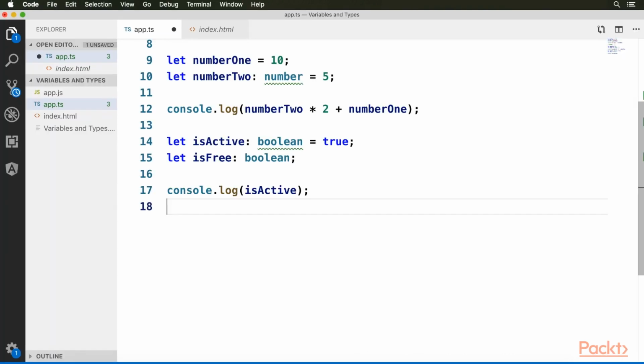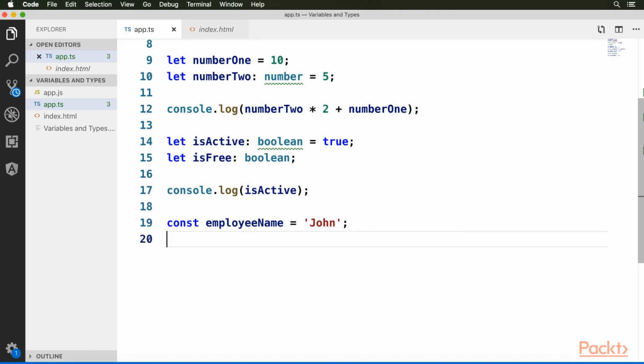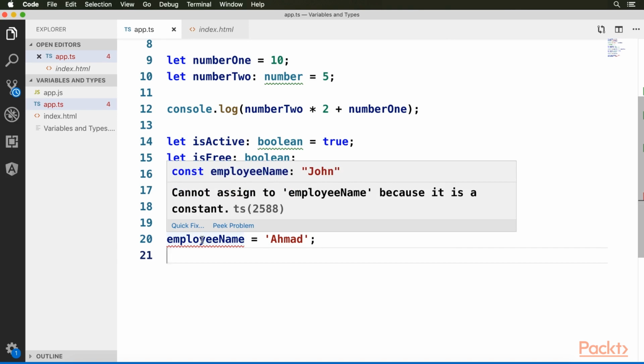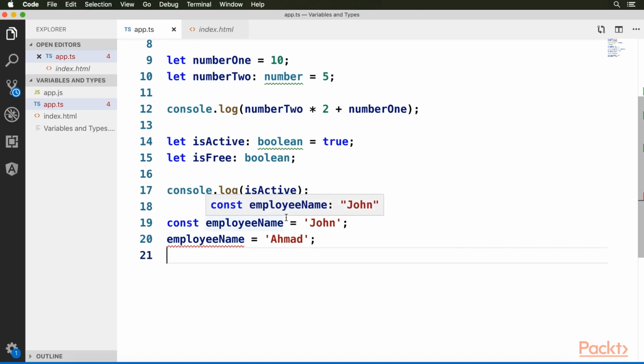We have also another interesting keyword that we can use. It is the constant. And I know that you're probably familiar with a constant. It means that the variable is not going to change once it is declared. So I can go ahead and type, for example, employee name, and I'm going to set it to maybe John. If I try to set the employee name to something else, like my name, for example, now TypeScript is complaining and telling me cannot assign to employee name because it is a constant. Okay, that's something that you need to take care of.